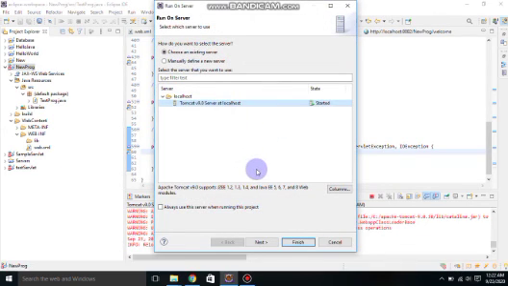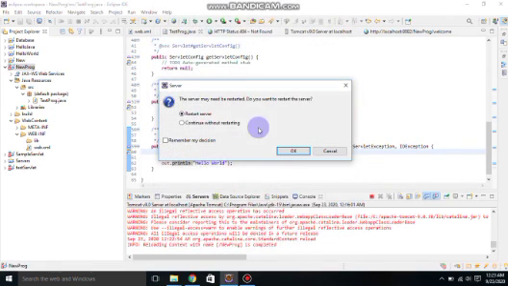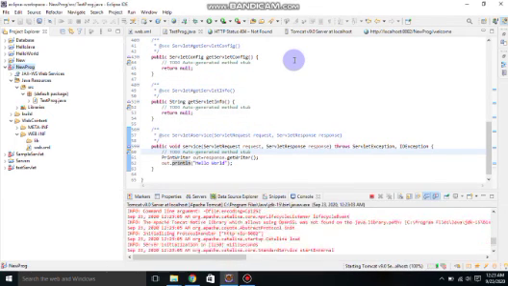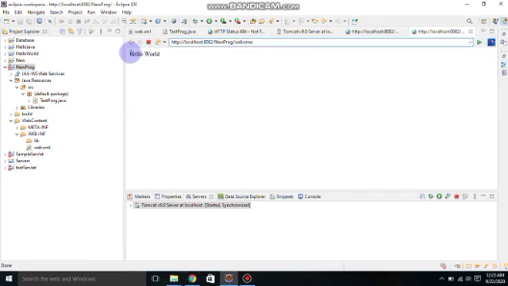Select your server, then click on next and finish. Okay, now you have to mention your URL pattern, that is welcome, enter. So hello world has been printed here.